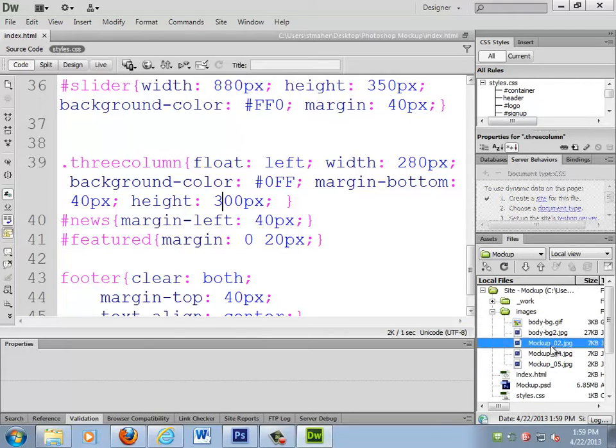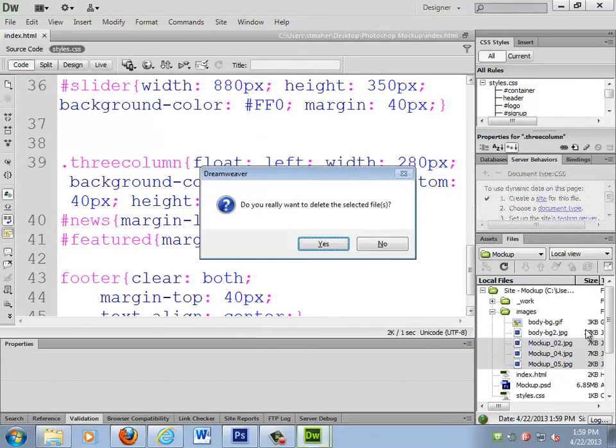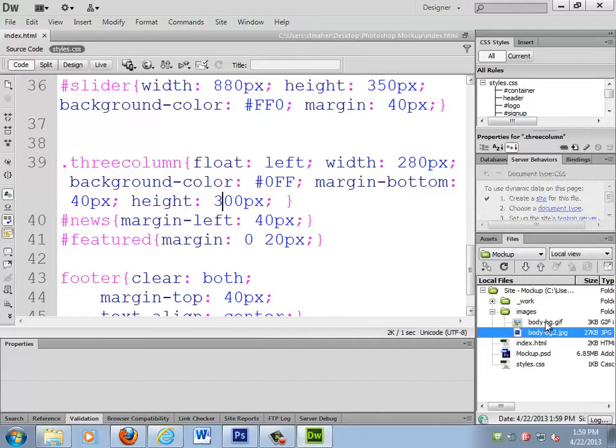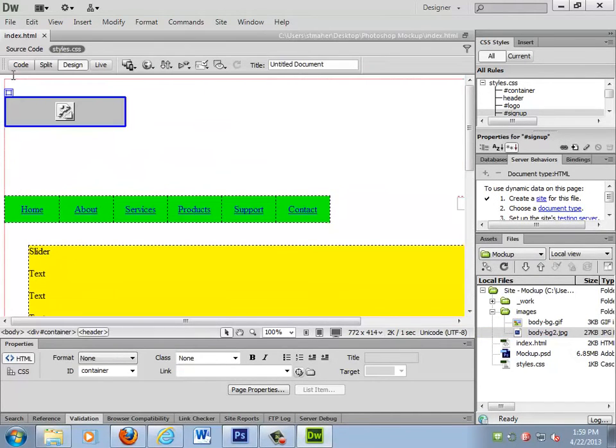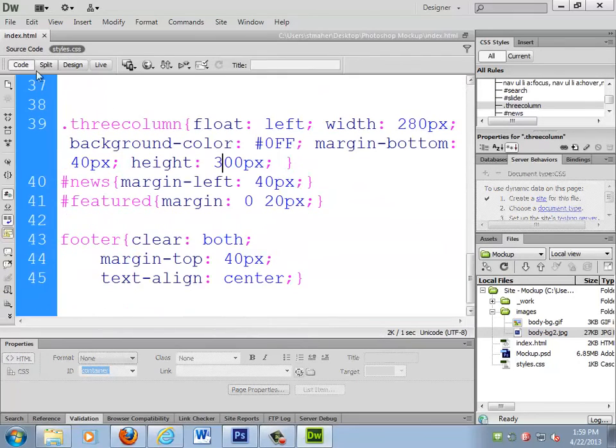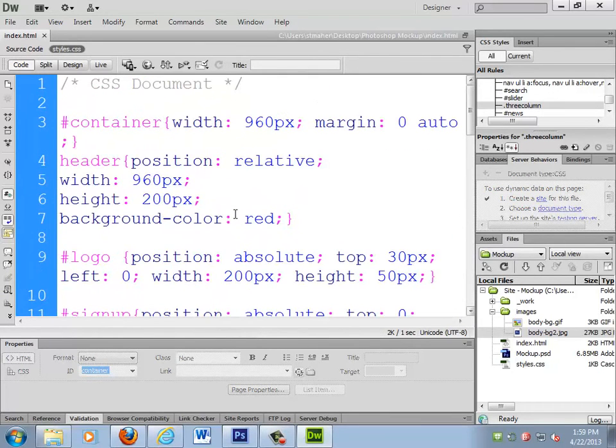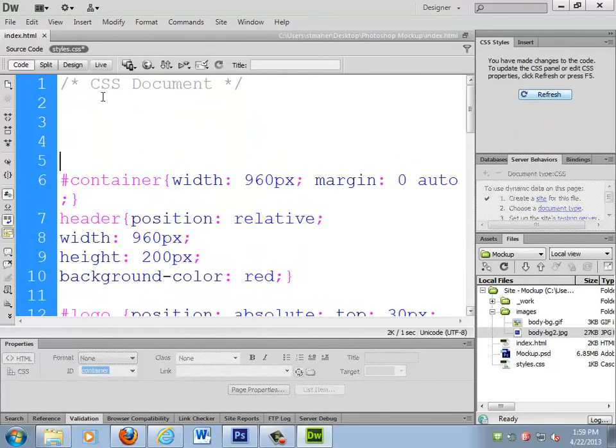It gave me the extra ones. I don't need those. I just need body and body background too. So the gradients are going to have to, or these images are going to go on the body as background images. So background dash image.